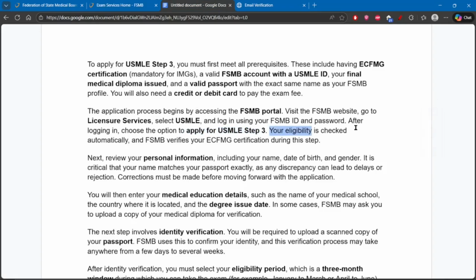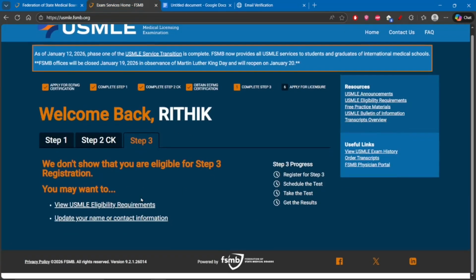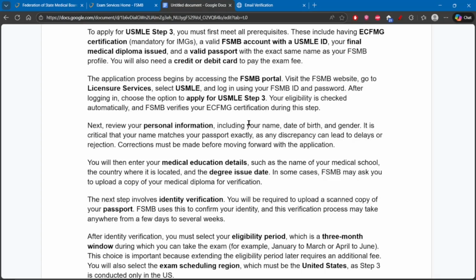As they say, your eligibility is checked automatically. FSMB verifies your certification during this step. All right. Again, it is as I said. Now I'm directly directed to Step 3 because I'm done with Step 1 and 2 CK. Now, if I'm not ECFMG certified, what they're saying is that I may want to check the eligibility requirements. So it's their way of saying that I'm not eligible for Step 3, right?